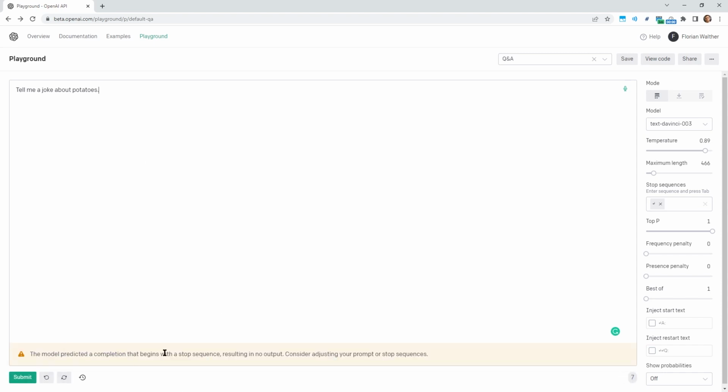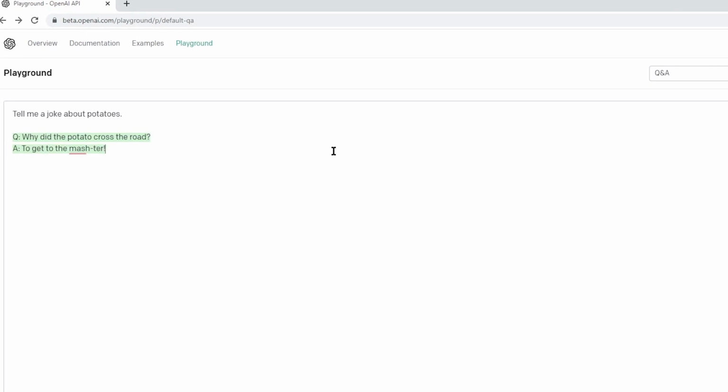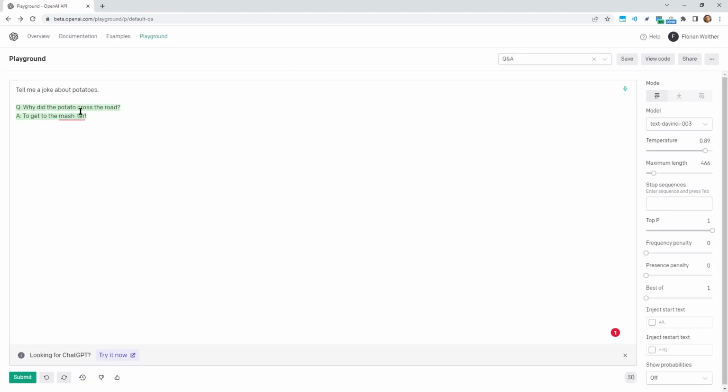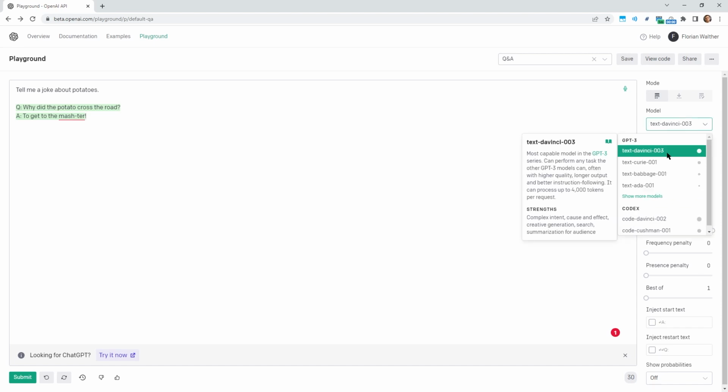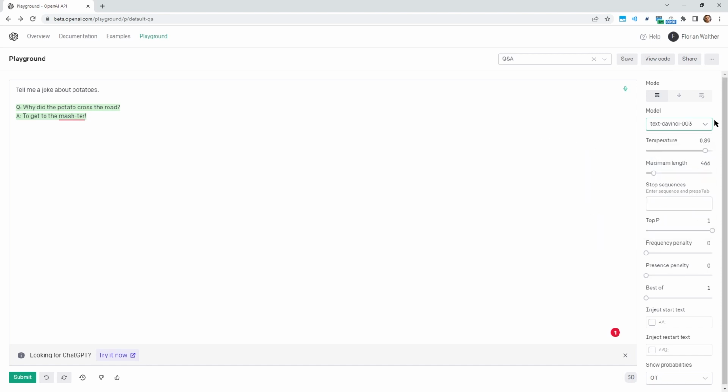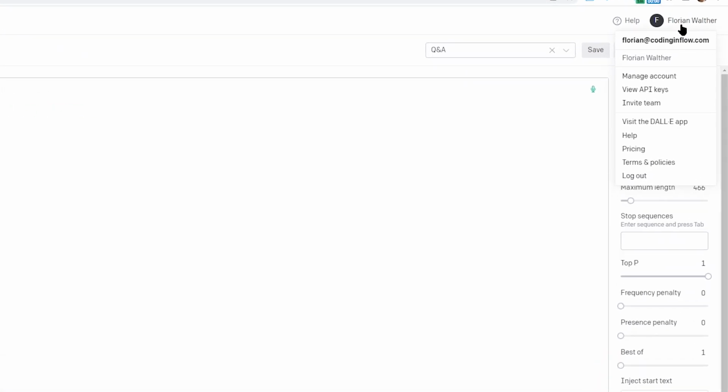And it looks like it had a problem with our prompt. I think this is because of this part here, we want to get rid of this and try it again. Why did the potato cross the road? To get to the mesh term? Whatever this means, but you can see how easy this is to use. So this text is generated by AI. And there are also different models available, but DaVinci is the best one of them all. It creates the best results. All right, but of course we want to use this through our server to use it on our website. We don't just want to play around with this playground here, and this is what the API is for.